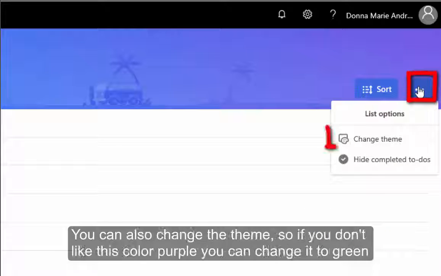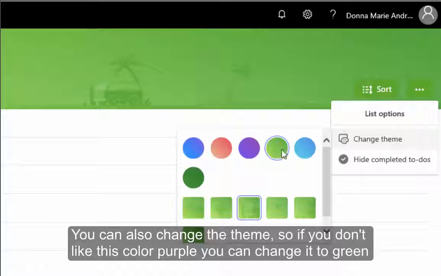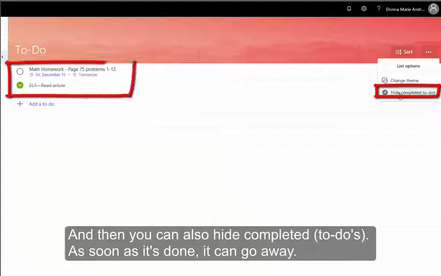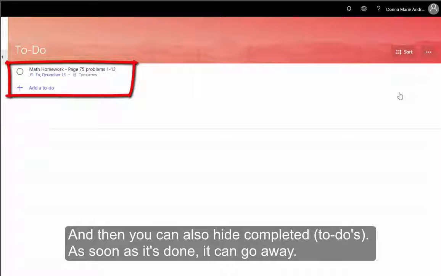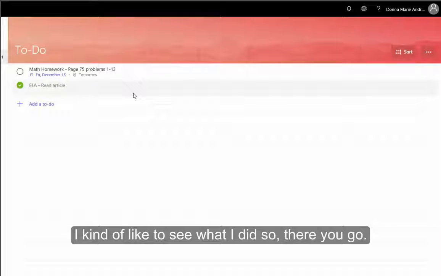You can also change the theme. So if you don't like this color purple, you can change it to green or some other color. And there are images behind the background that you can change it to. And then you can also hide completed. So as soon as it's done, it can go away. I kind of like to see what I did, so there you go.